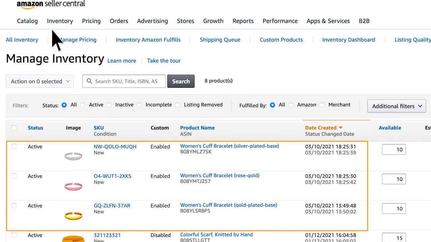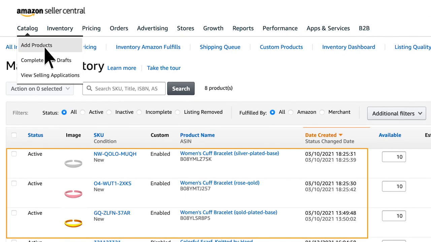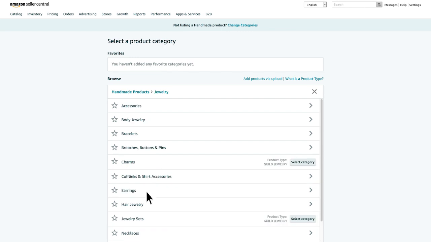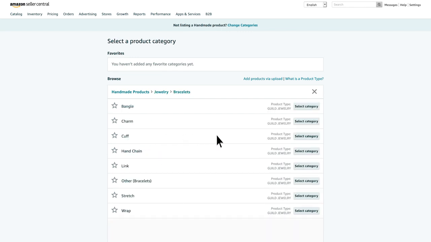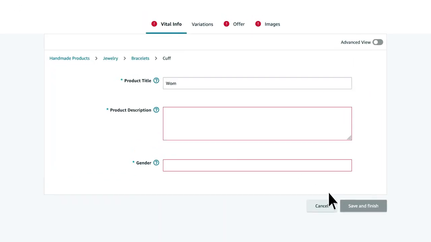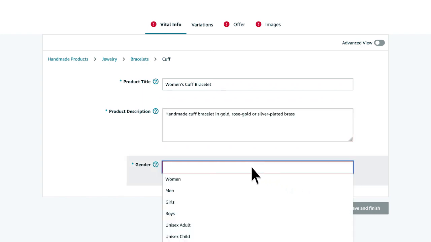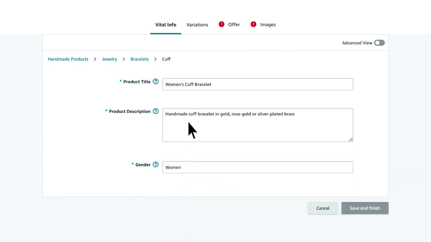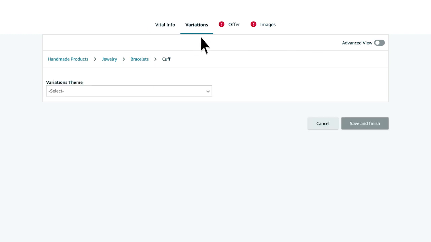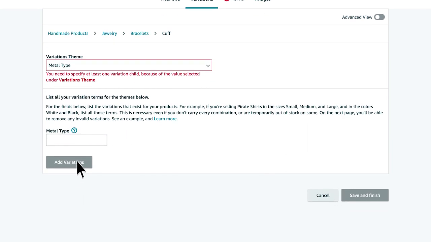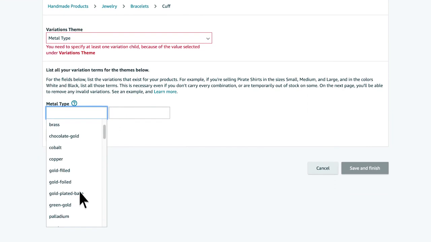Start by adding a new product in Seller Central. Select the category that describes your product. Now, enter product details for the new family. And select the variation theme from the menu. Next, choose or enter a style name for each variation.